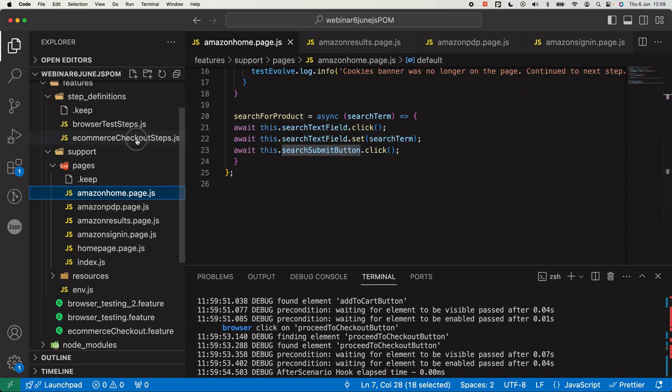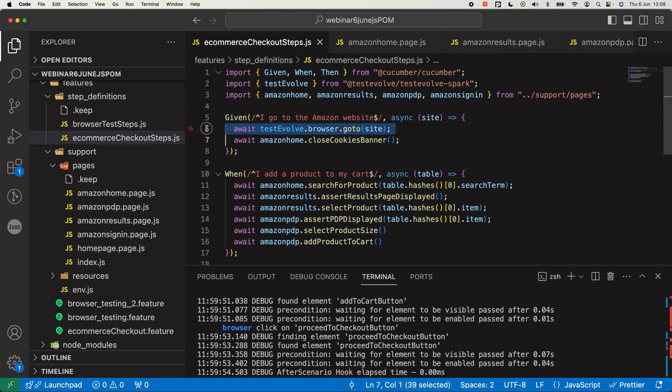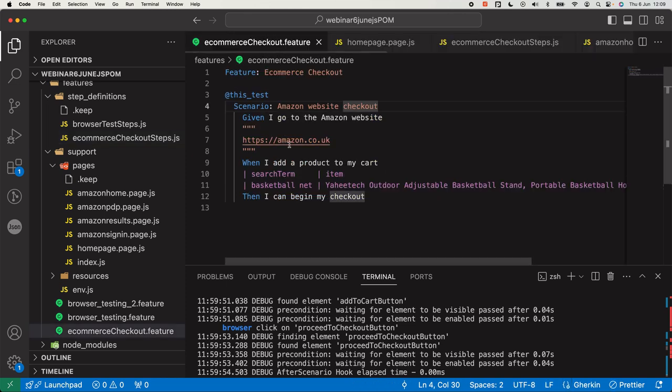Okay, so let's just come back here. You'll now see that on the given step, we did two things. We went to the site. I've actually parameterized this. At the feature level, one of the things I've been able to do is start to do some parameterization by injecting some of this data. So it's not so much hard coded now.